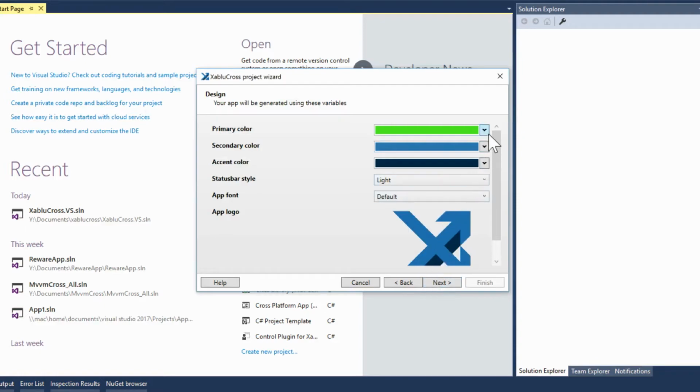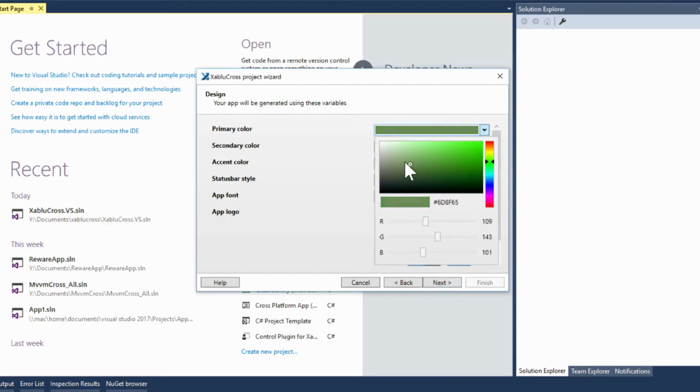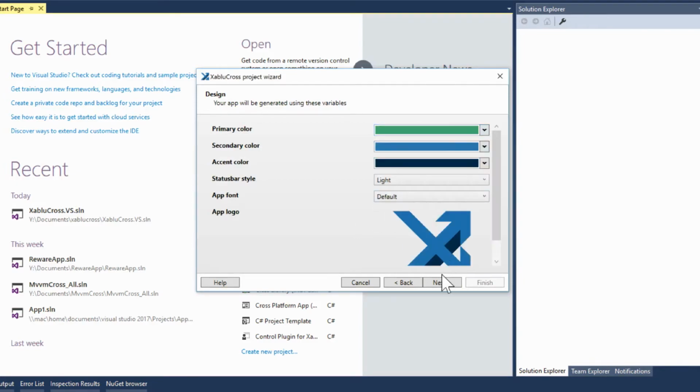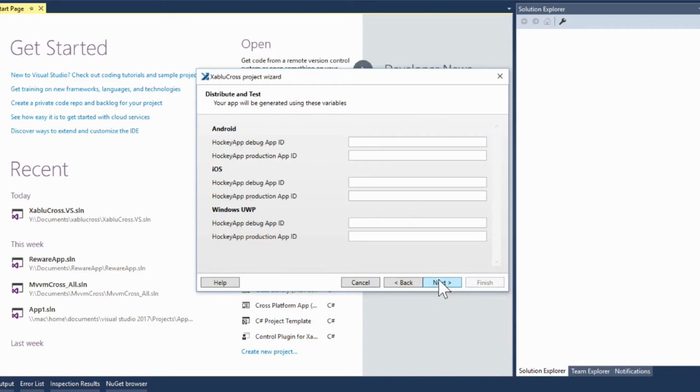In this wizard view, you can pick what your colors of the app are going to be. Also, you can change your app font or the app logo before you continue generating this app. Press Next to continue to the next option.